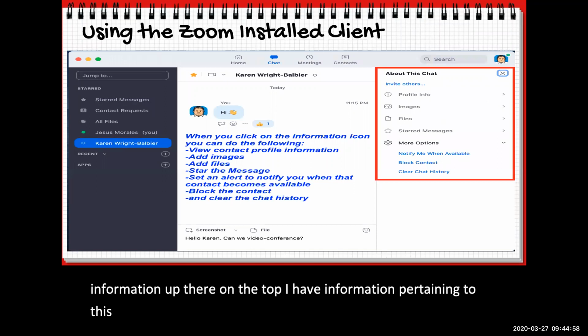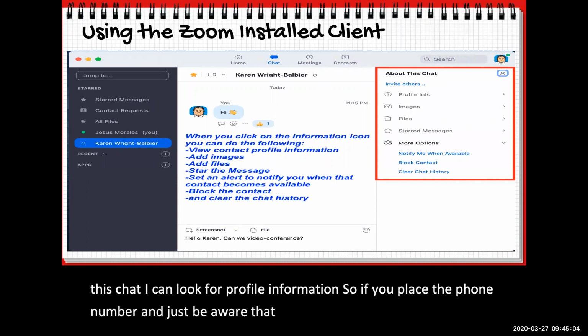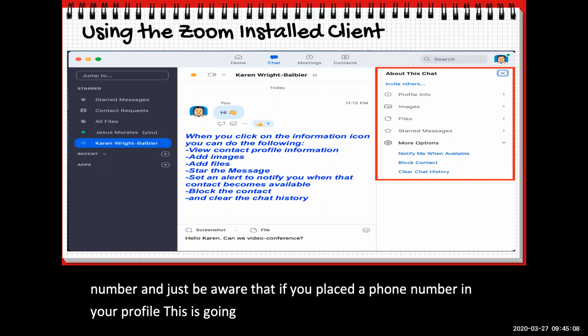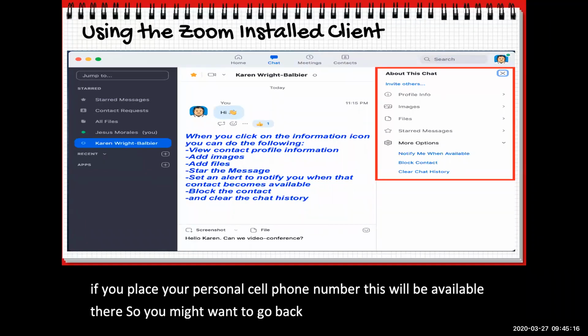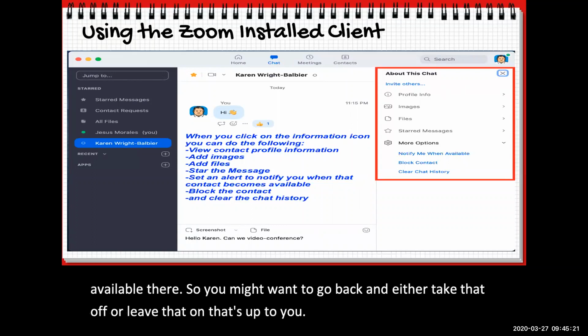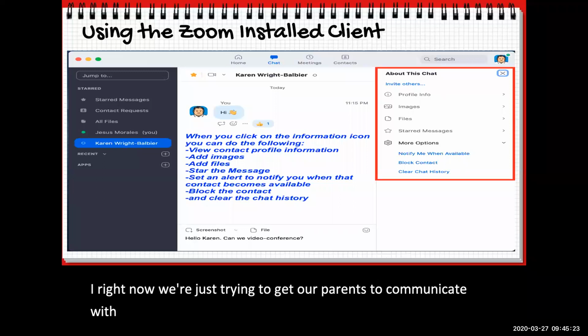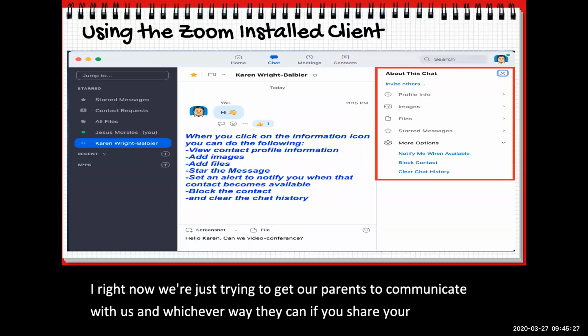I can look for profile information. So just be aware that if you placed a phone number in your profile, this is going to show up under profile information. So if you place your personal cell phone number, this will be available there. So you might want to go back and either take that off or leave that on. That's up to you. Right now, we're just trying to get our parents to communicate with us in whichever way they can. If you share your phone number and you're okay with that, that's fine.